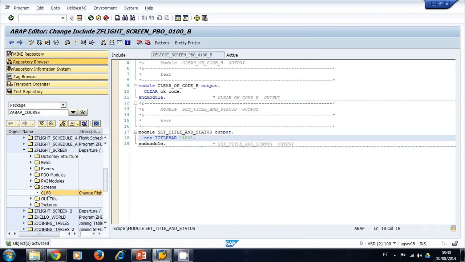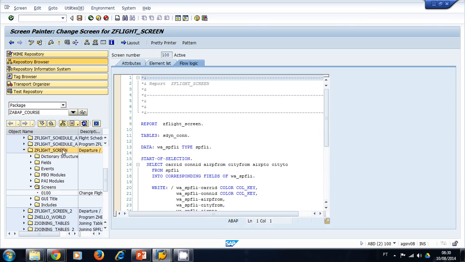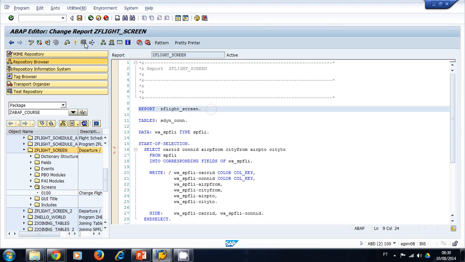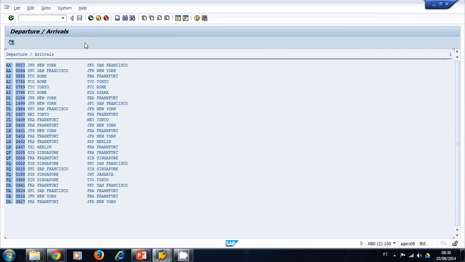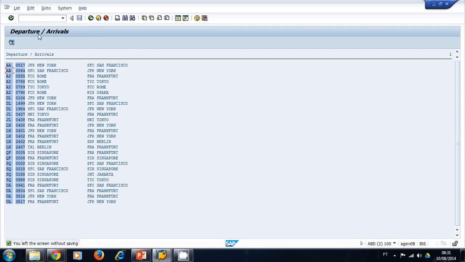So now let's go back to the flow logic. Remember the flow logic of our screen. First, it's going to start by setting the title bar, and then it's going to clear the OK code. This title bar is always going to be set whenever you enter this screen. So let's go back to our program and then let's run it to try it. So as you can see, at first I have my departures arrival title, and when I double click I have my flight details title. Let's go back, and it goes back to the departure arrivals title.